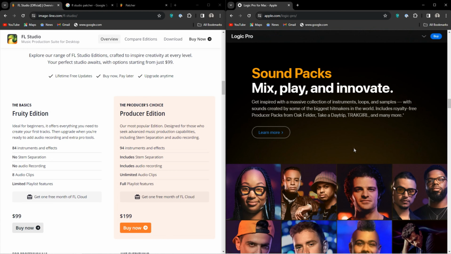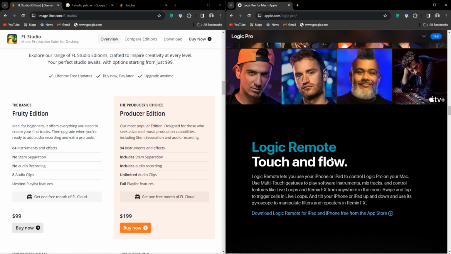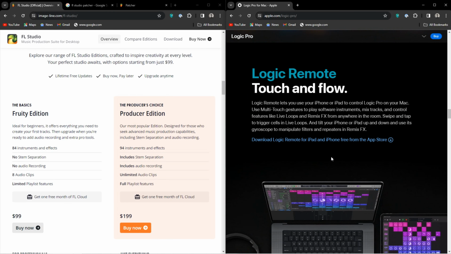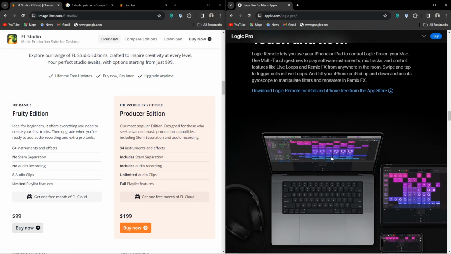Go and look at any FL Studio music tutorial. Let's say how to mix music. The FL Studio user has a ton of external plugins. The Logic guy is always using the stock plugins, and that simply speaks for itself.